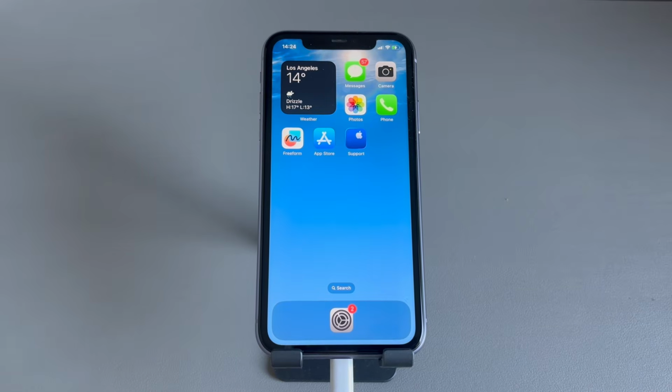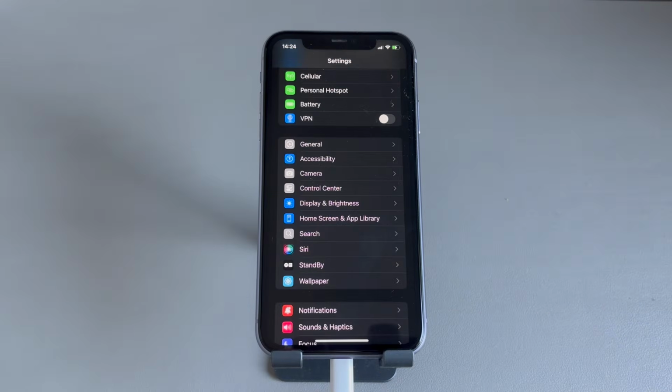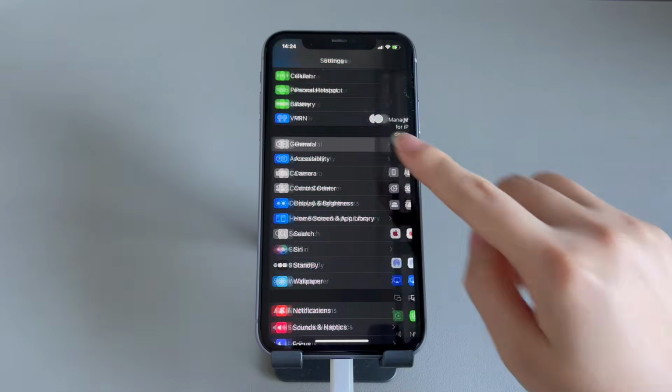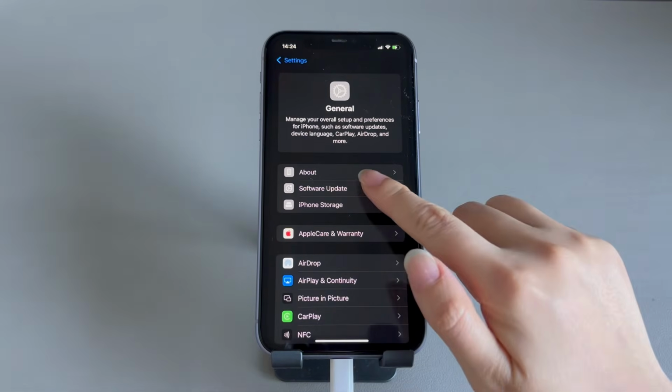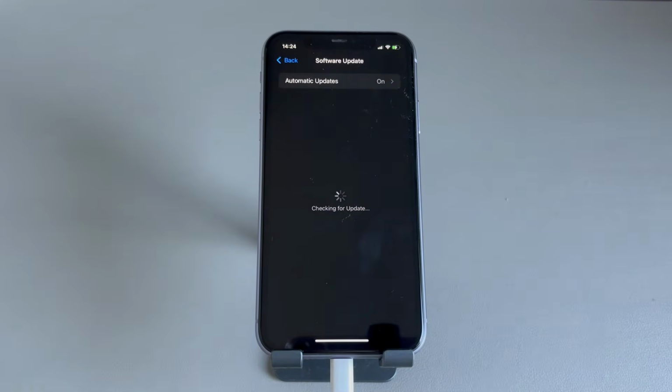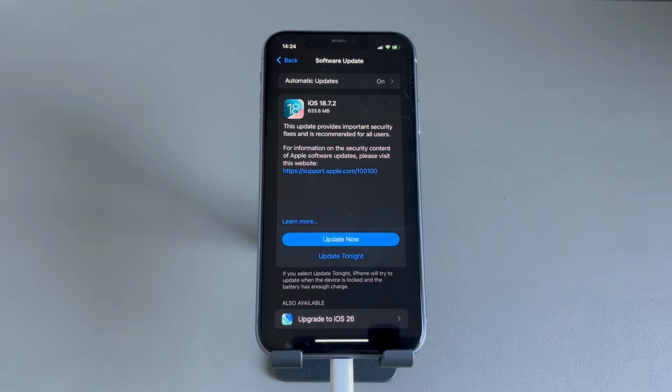Then, follow these steps. Open Settings, tap General, and choose Software Update. After the device ends checking for updates and offers a new iOS version available to download and install, just tap the download and install option to initiate the process. Once the update is completed, see if your iPhone can read swipe up and do normal swipe commands.